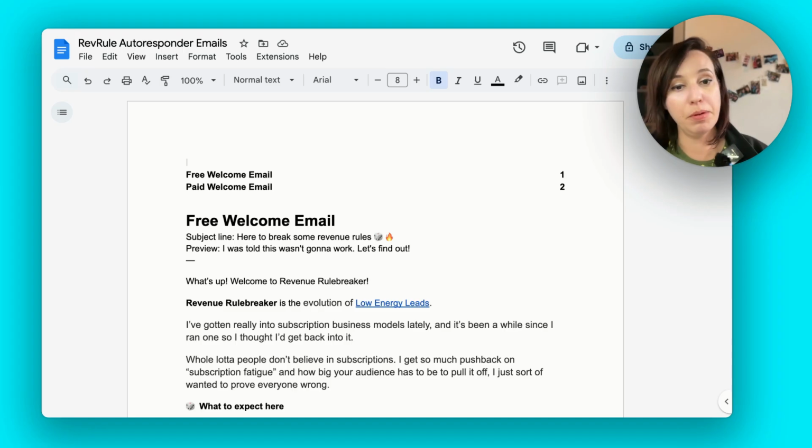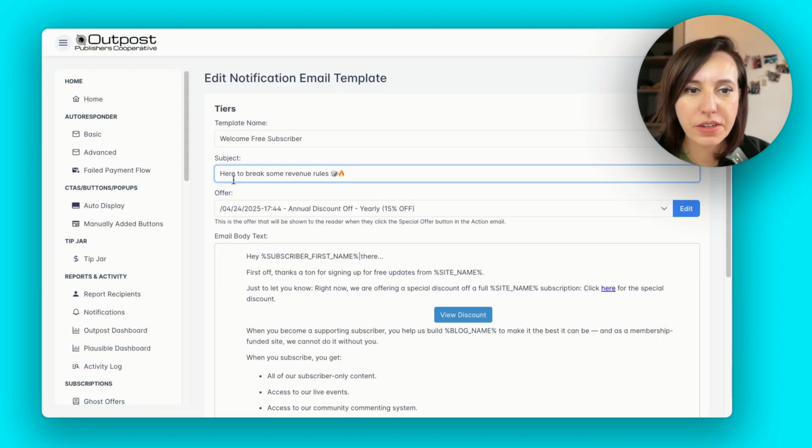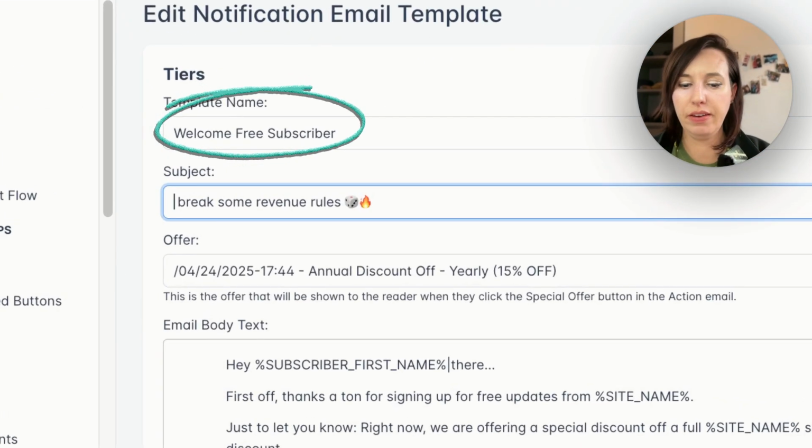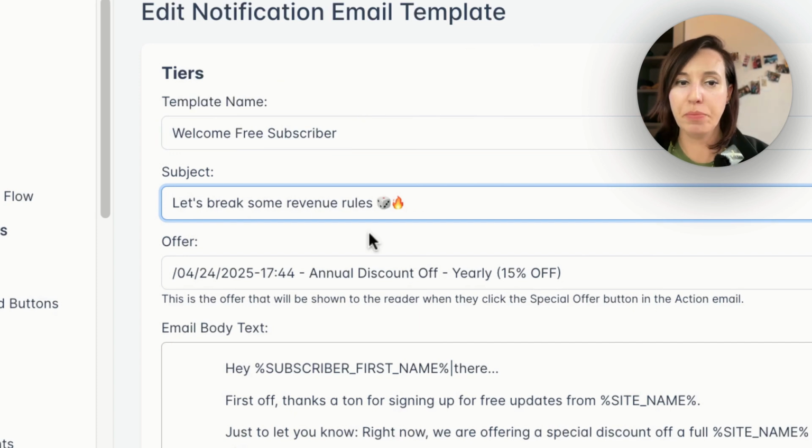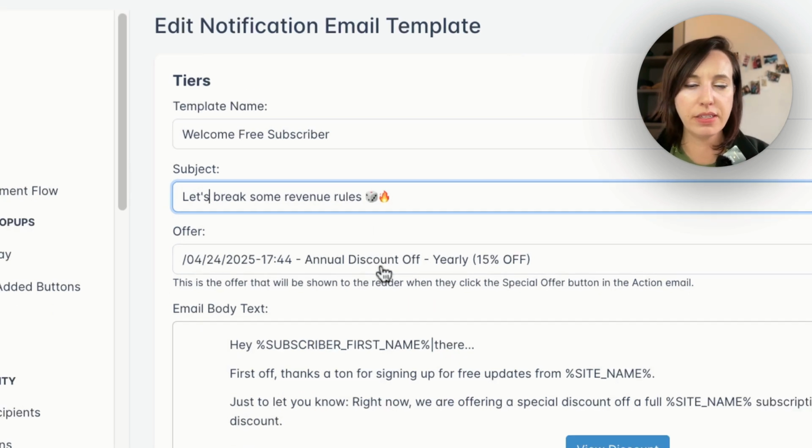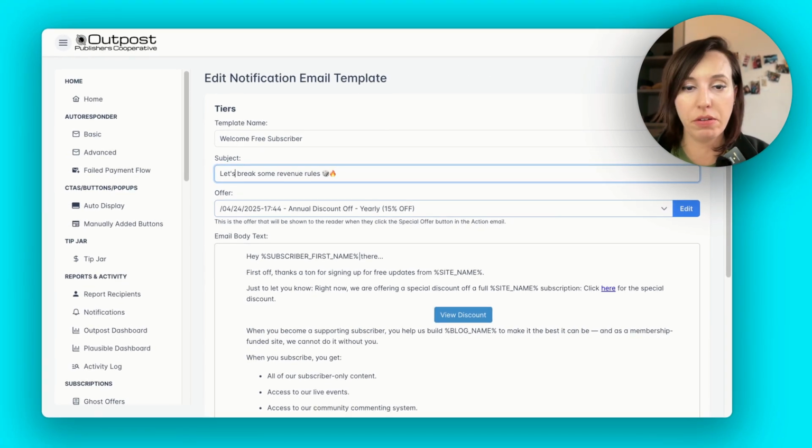So I'm going to take these and I'm going to plug them in to Outpost. Now you'll notice here that I can save this as a template. Outpost will save this for me so that I can reuse it and pull it in to other campaigns if I want to. That's not as relevant on a welcome email, but it's relevant for other emails that you write.